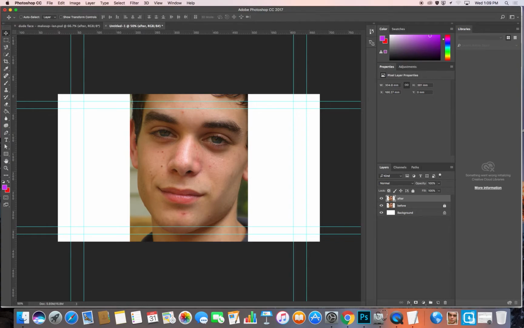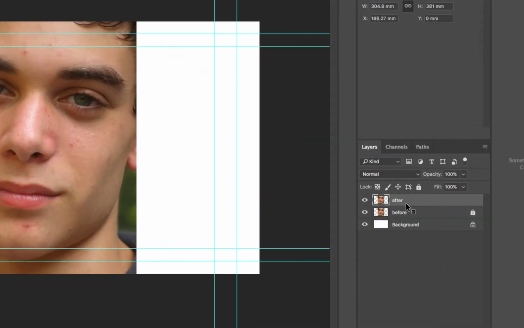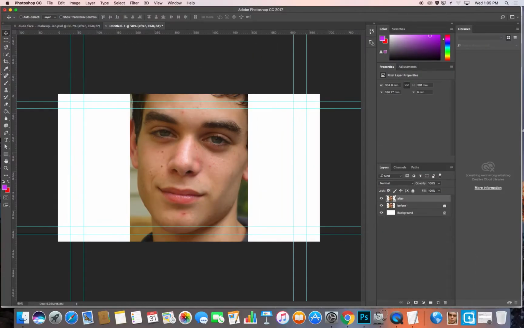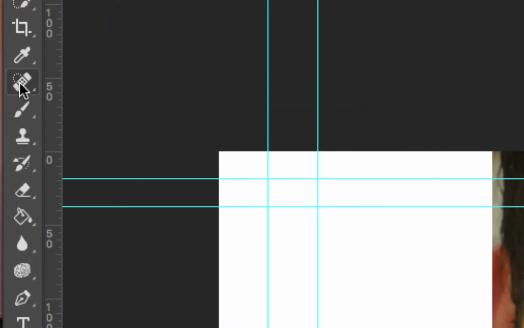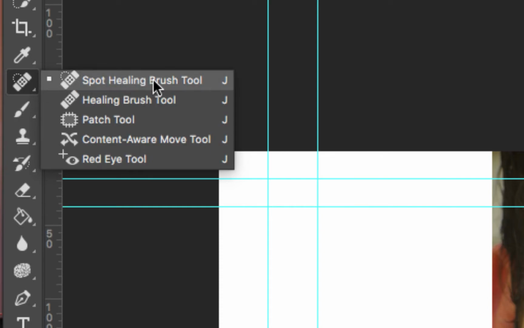Alright, so next, click on after, because this is the blemish removal part. Next, go to your, right above the brush tool, looks like a band-aid. That's spot healing brush. It's different from healing brush. Let's just do spot healing brush. J is your quick key to get there.